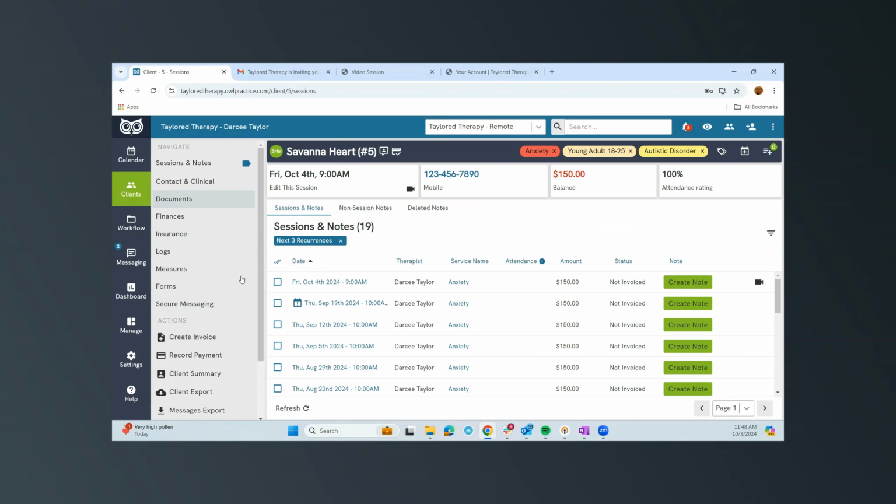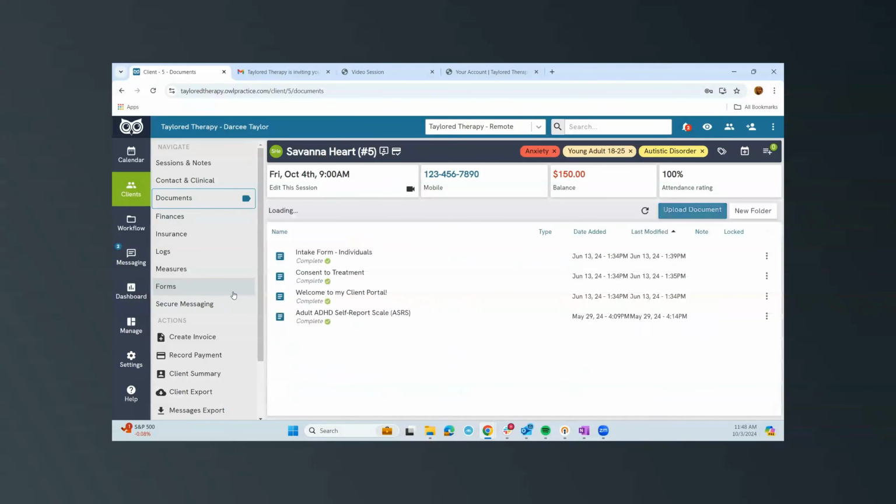All right, documents. This is where you'll see your client's relevant documents such as intake forms and health insurance forms. Measures are also stored here, and these can be placed into individual folders, and then you can drag and drop into the folders.